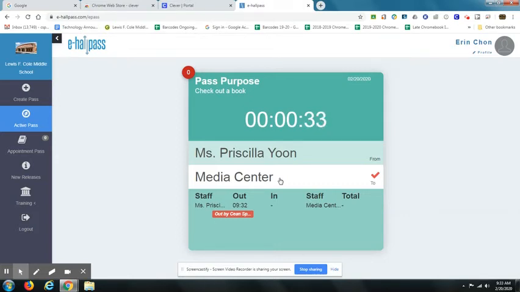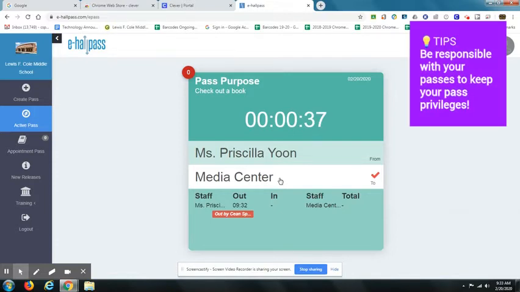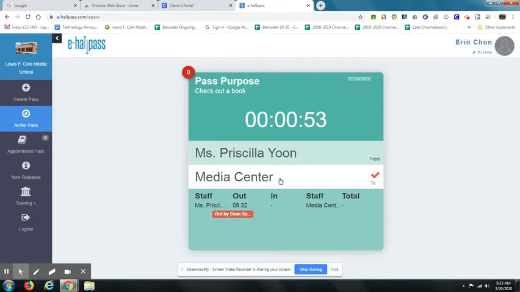Your pass privileges will be dependent upon how responsible you are when you use your passes. We have the ability on our end as teachers to run reports and see how many times you're out. Are you trying to go to the bathroom every single period? Things like that. So it's very important you use your passes responsibly. That's all I'm going to have to say about that.